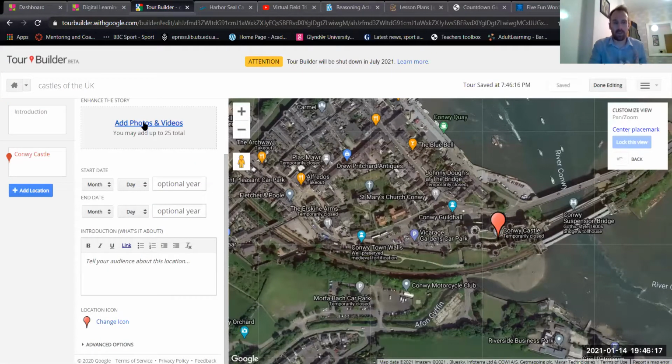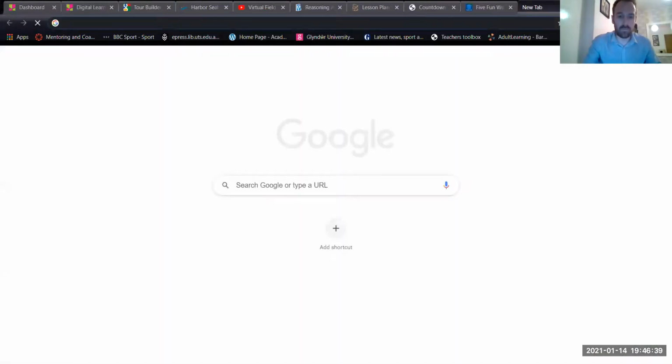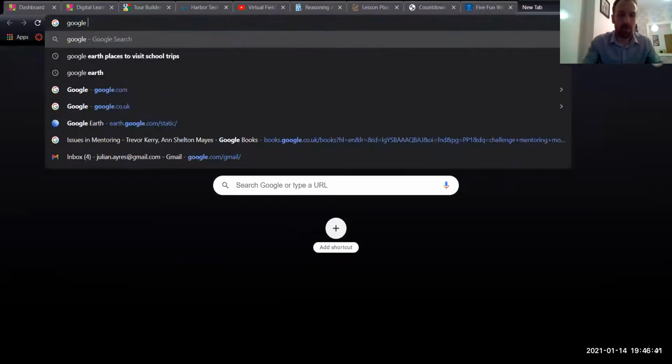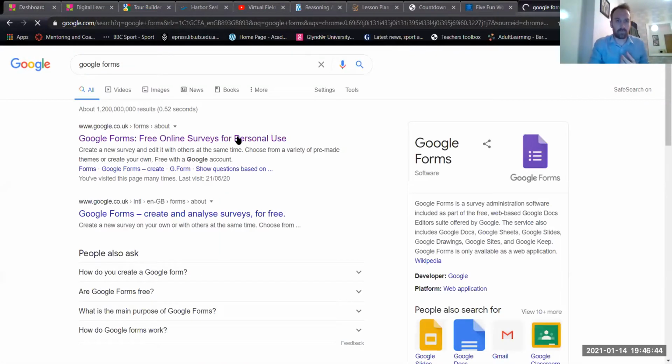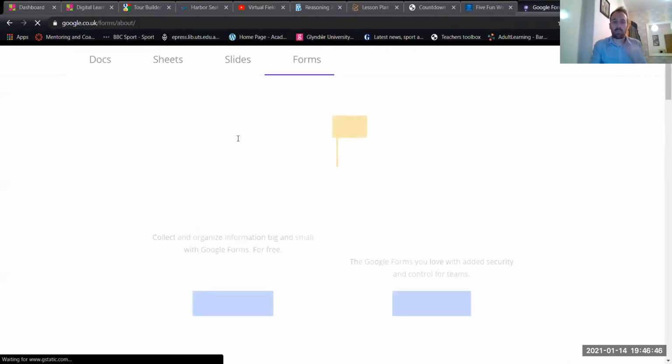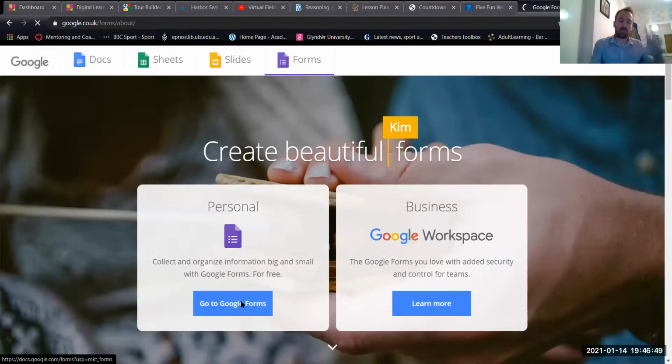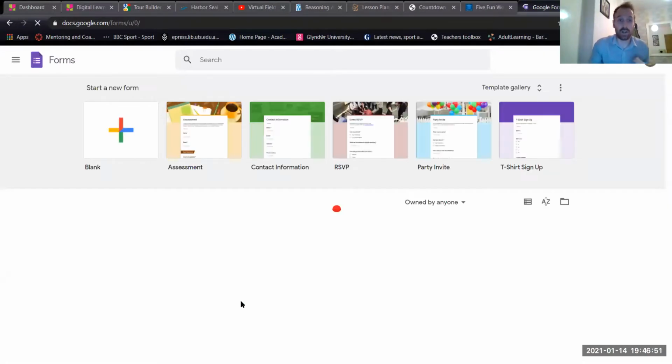I can add further videos or photos if I've got them, and I can add some information. This is a castle. Again, you may want to put some more in there. But what I really like about this is you can add links to it. And this is why I think the link is so key for the school trip, because we could create something. Say we create a Google Form, and we can make a worksheet to go alongside our school trip.